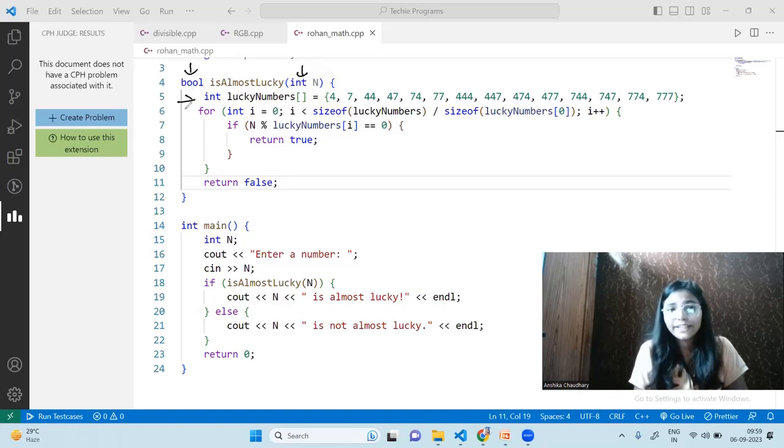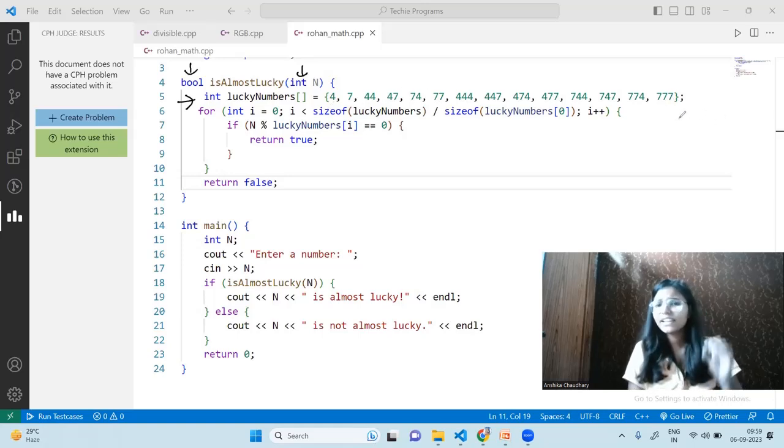We have already declared our array that it will contain only these numbers. Is there any other possible combination of 4 and 7? No. Only these numbers will be considered as solely lucky, right? Now we are done with this.